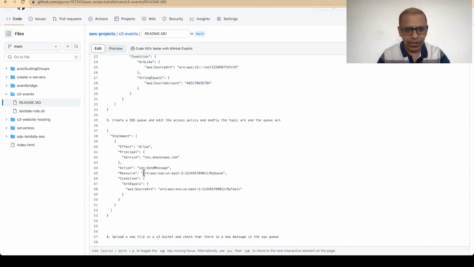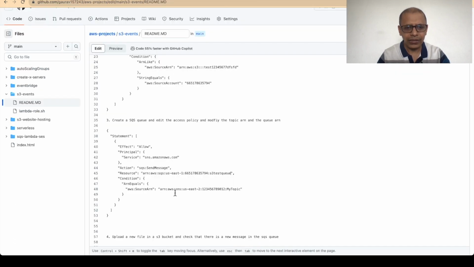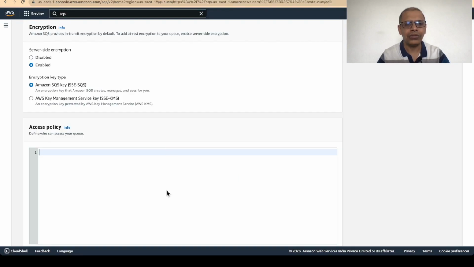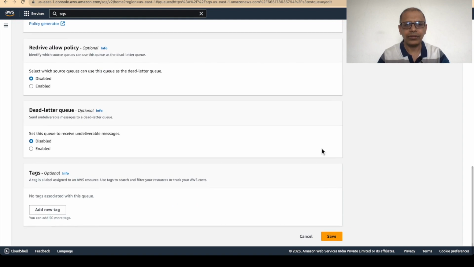So I will give the ARN of my queue. You will have to give the ARN of your topic. Go back to your SNS topic and you will get the ARN from there. Copy it and paste it in this section. Now this is done. Let's copy this and paste it in the SQS access policy. And let's save this.